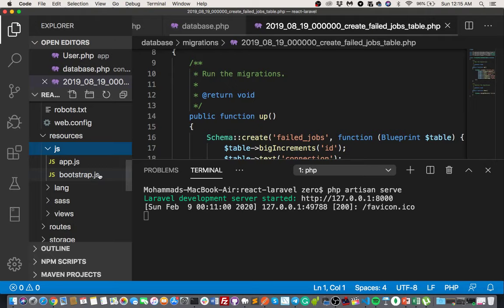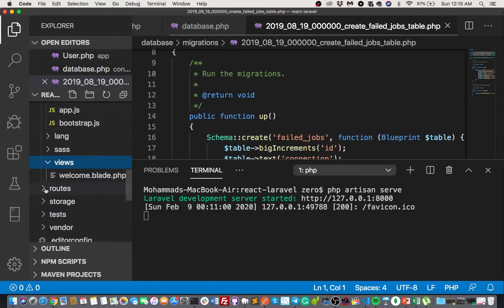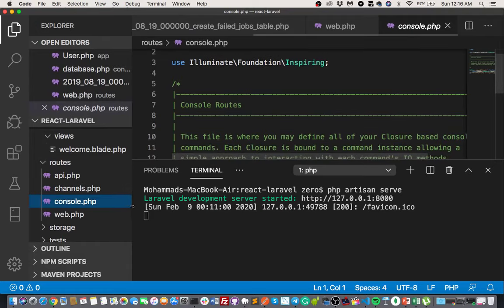Okay, so all the, let's say for Bootstrap, it will be stored here, in source and then the views. The template files we will store inside the views folder under resources. Okay, so these are your routes. We will likely play around with api.php and web.php. So web.php is the routing for your web.